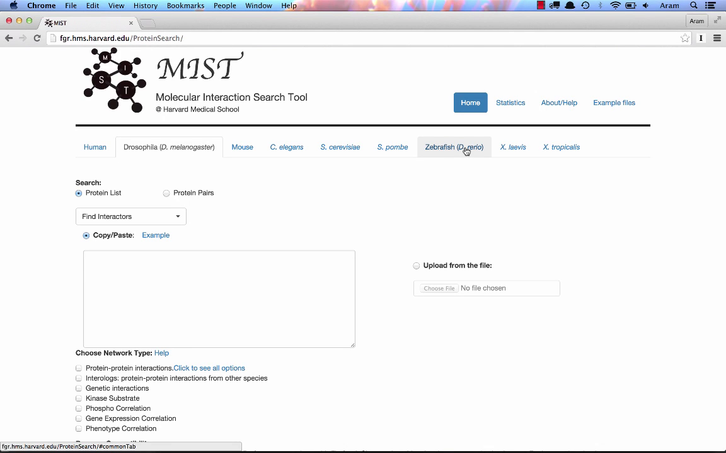This video demonstrates how to use the Molecular Interaction Search Tool, or MIST. The MIST tool is a comprehensive source of gene or protein interactions. At MIST, you can query known physical interactions as well as infer interactions for genes that are of interest to you. So, the MIST tool, how do you search the MIST tool?